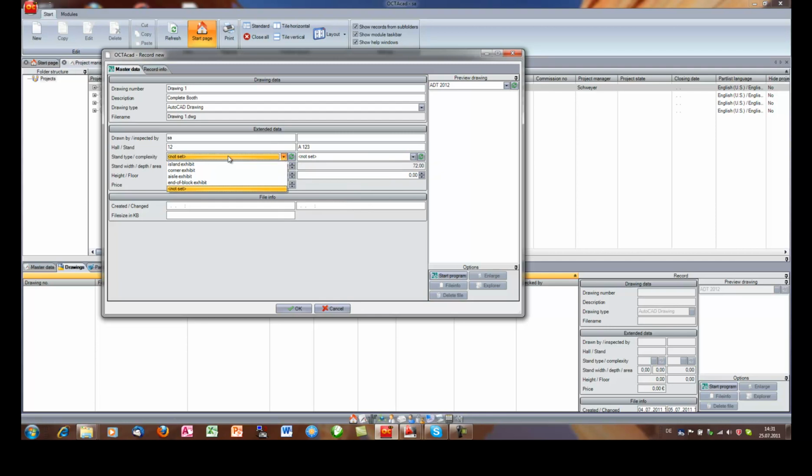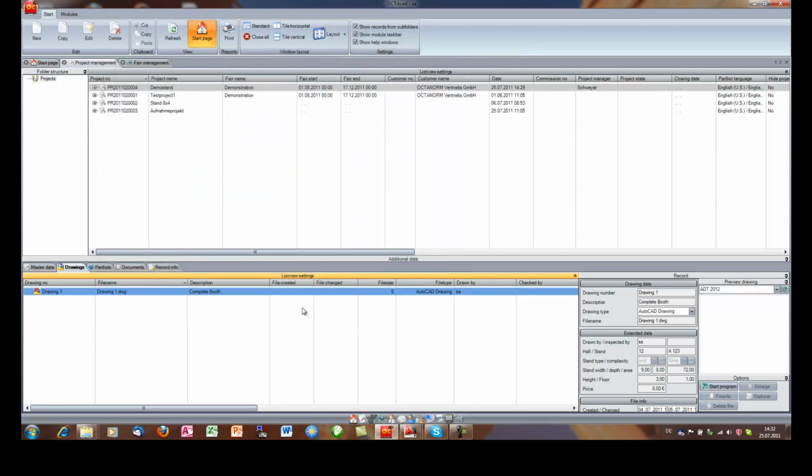Then we can also set the type of the stand, for example end of block, and the complexity, like in this case we will choose a simple stand. Okay, we can give the maximum height 3.5 meters, and it will have 1 floor. The price will come from the parts list. Now we have finished the first step. We have created this drawing here in our new project, and that's all for the administrative side of OCTAcad.